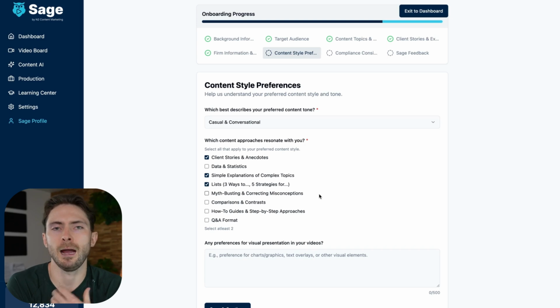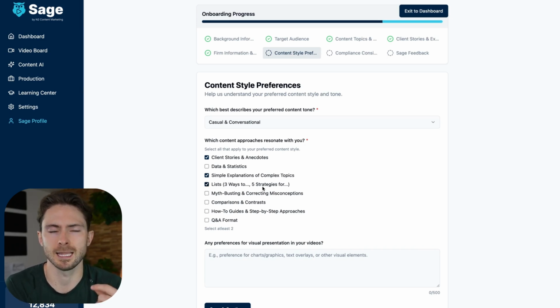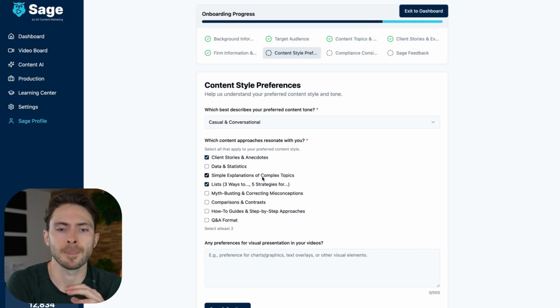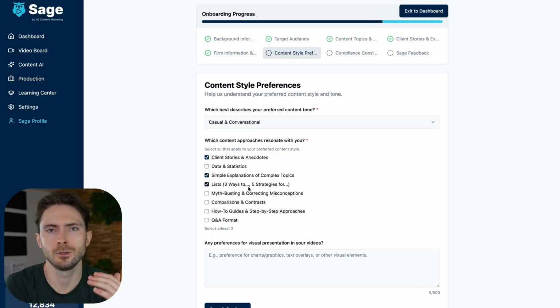For me, I really like client stories, as I mentioned earlier. I also like simply explaining really complex topics, and then I like lists. So 3 ways you can be better with your money, 5 strategies to reduce your taxes when you own a business, those kinds of things. I like to choose 3. You should select at least 2, and you can choose as many as you want.